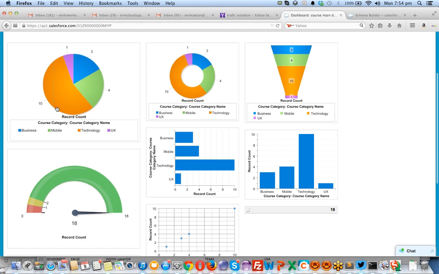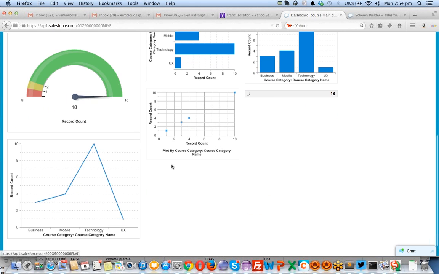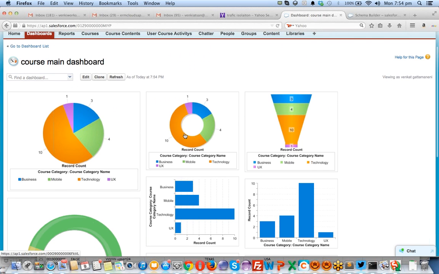Okay, course main dashboard. So I want to show this dashboard whenever the user logs in to Salesforce. I want to show this dashboard to them. Okay, I am saving it in course dashboards. Click on save and run the dashboard. Now this is the dashboard.